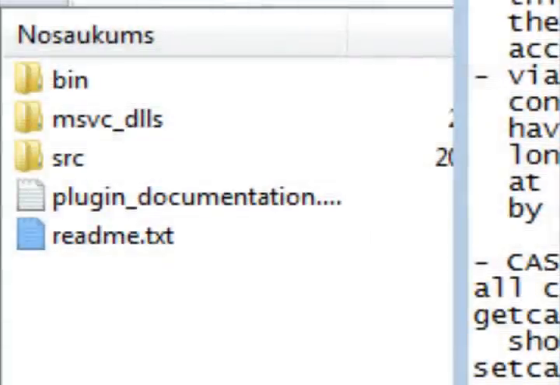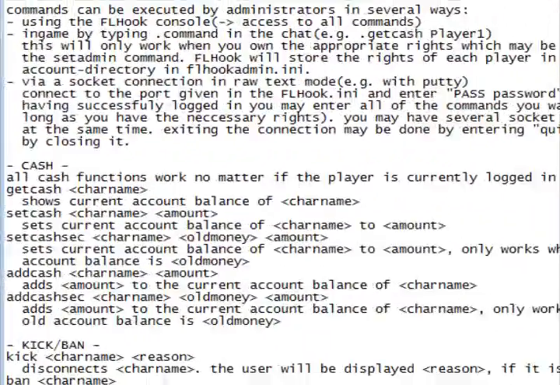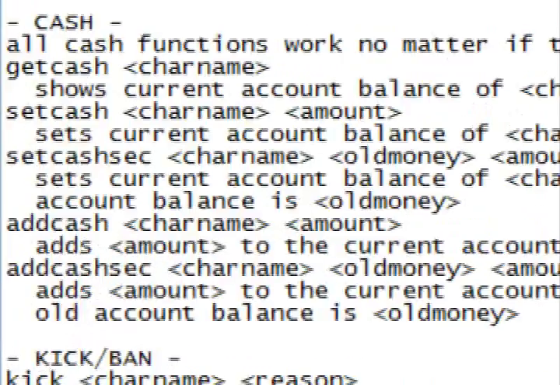The other commands and their descriptions can be found in the FL Hook readme file. I'm not going to go into too much detail about that. This concludes the basic server tutorial.